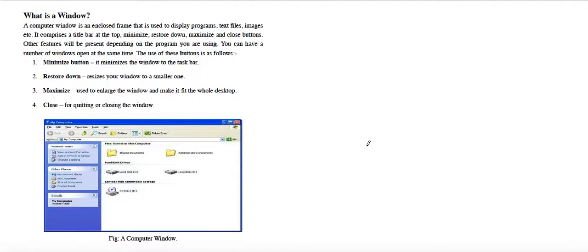Today we will see the concept of a window in Microsoft operating system. We'll see what is a window and what are the different parts of a window.